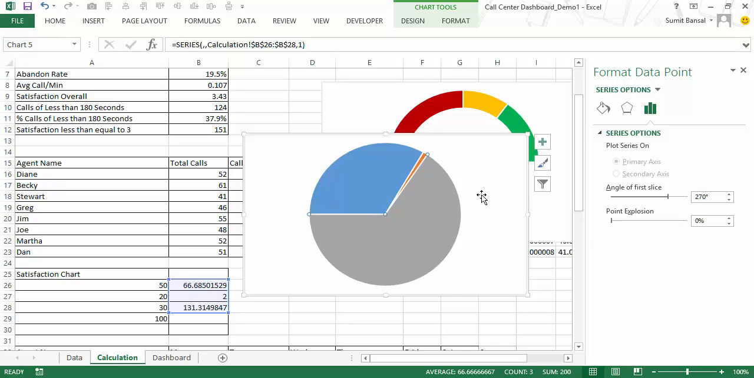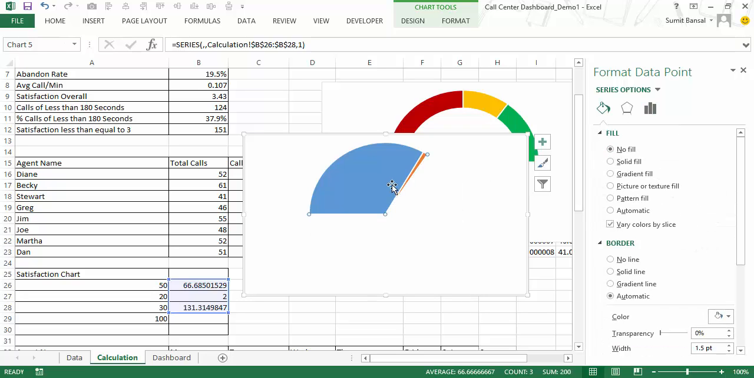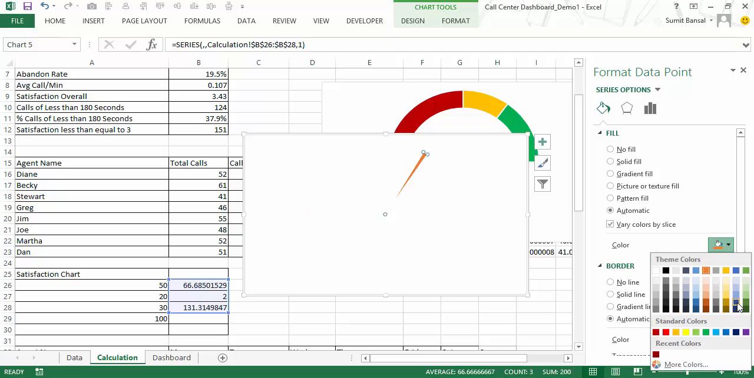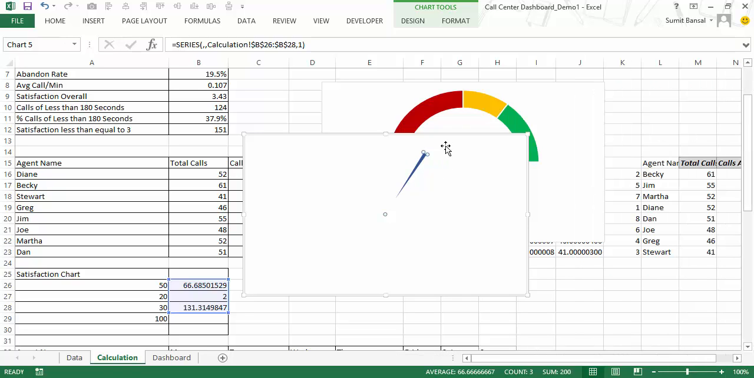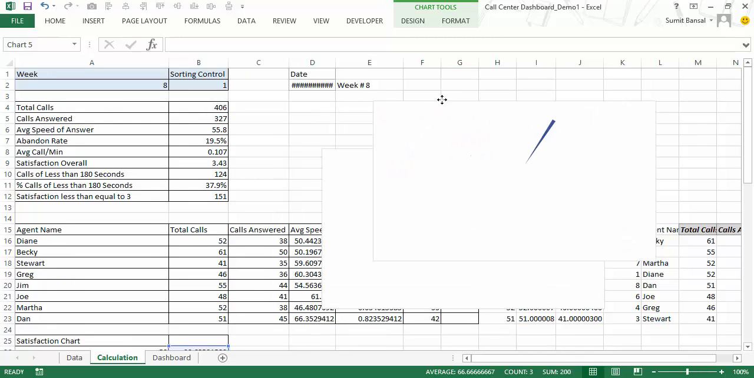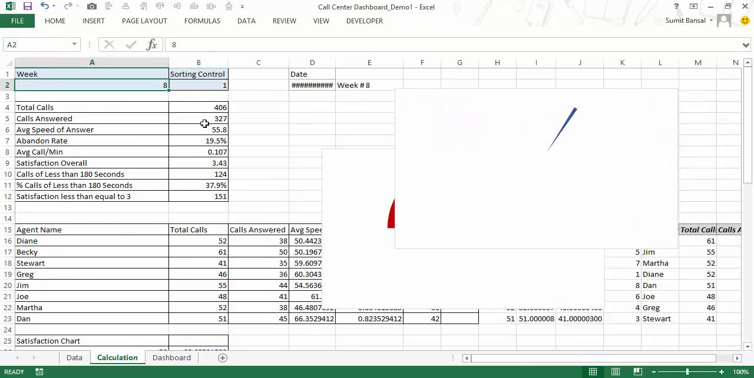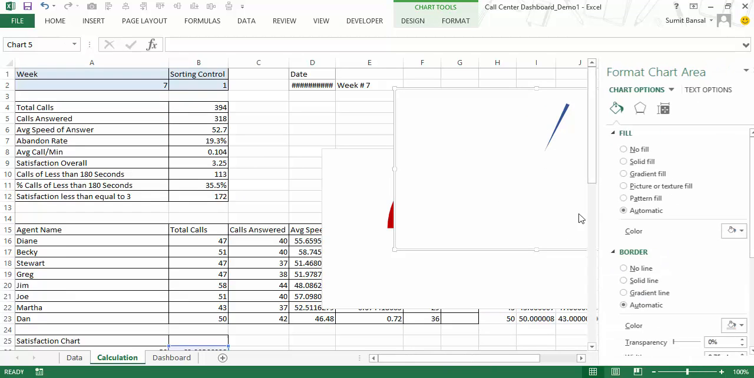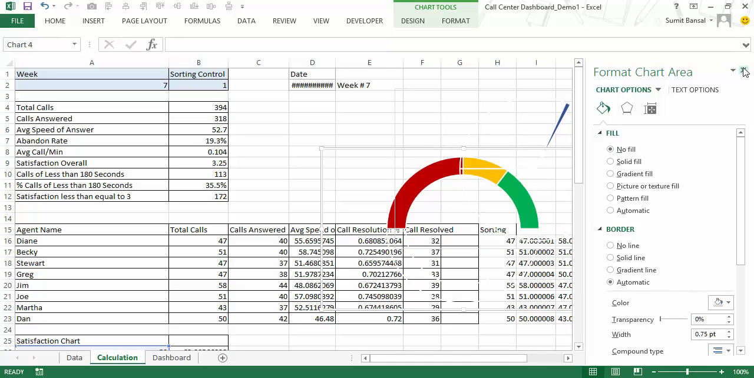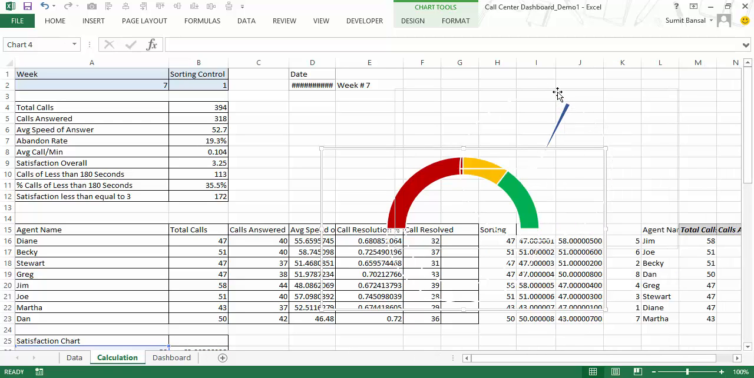I would simply make the color of this no fill, this no fill, and maybe this I can change to a blue line. And now see what happens when I change this score. For example, if I come here and change this number to 7, this moves based on this value. And all I need to do here is, first of all, make the chart background no fill, so that now I can align these two charts properly.